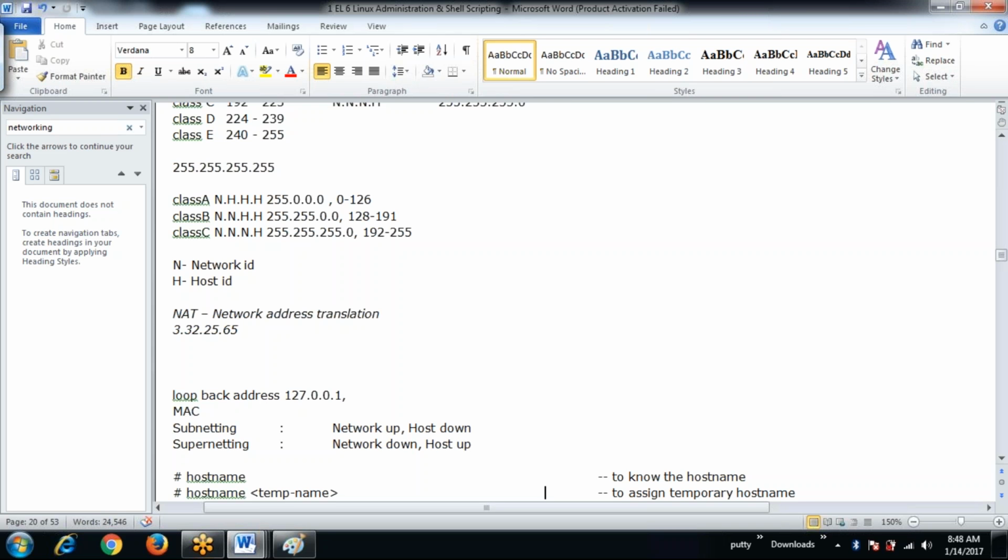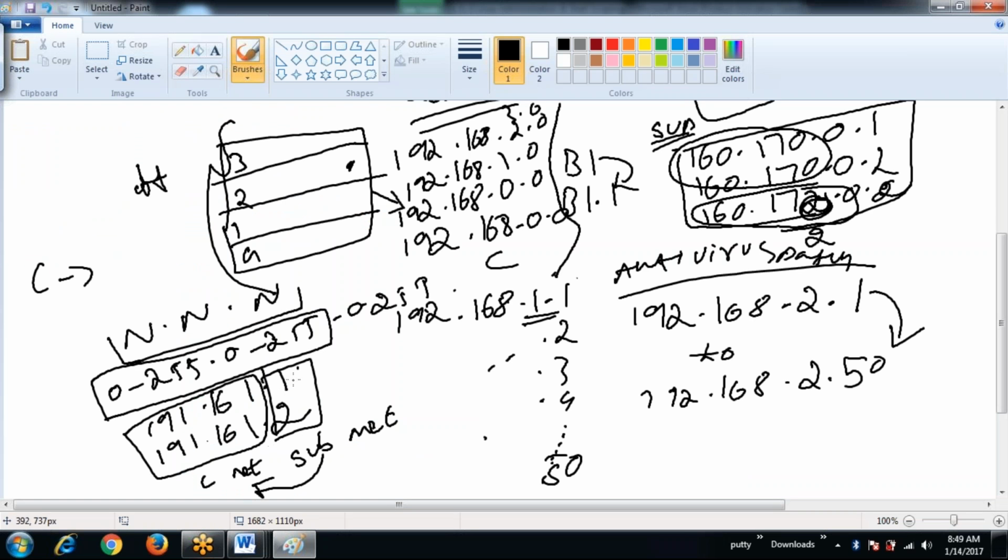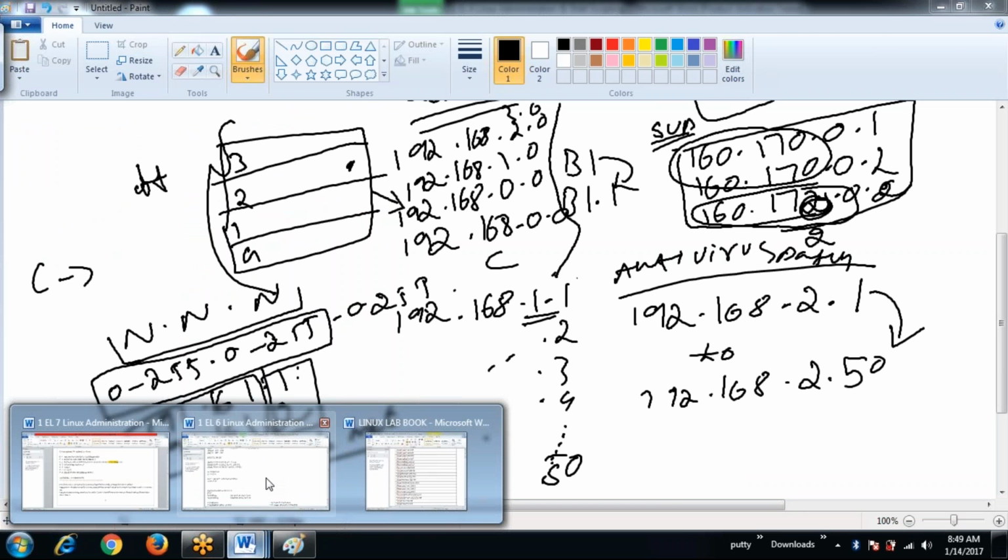So here, the next thing is we used to use two terms. One is supernetting and another one is subnetting. The subnetting which we have seen is where the network is going up and the host is going down. Network going up means we have seen the network address from 1 to 2 changing, and 2 to 3 changing. So that is called subnetting.